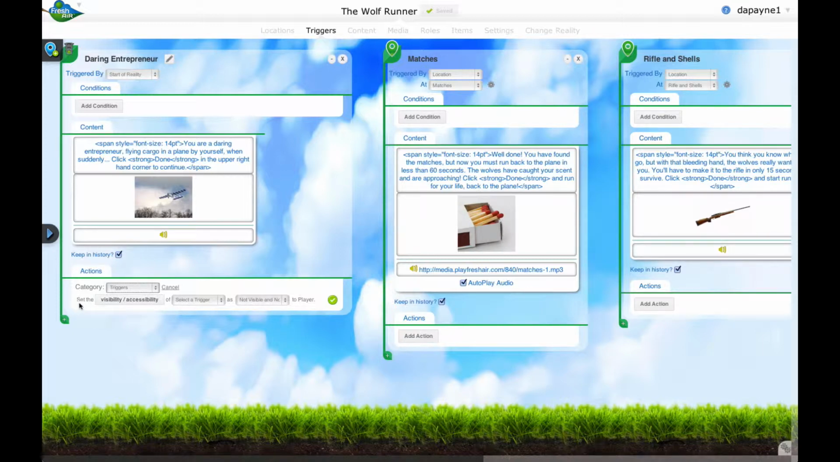The sentence reads so far: set the visibility and accessibility of select a trigger as not visible and not accessible to player. And there's a check mark. Okay, so let's fill this out.